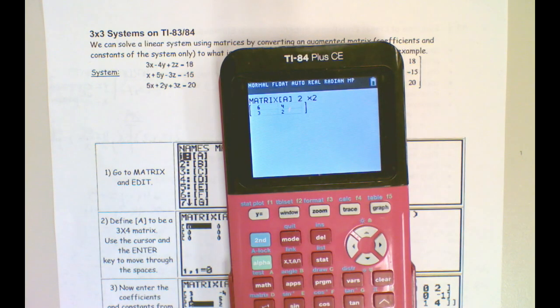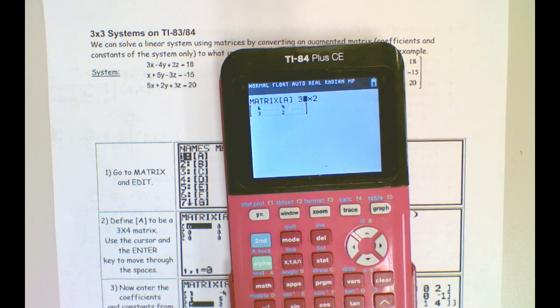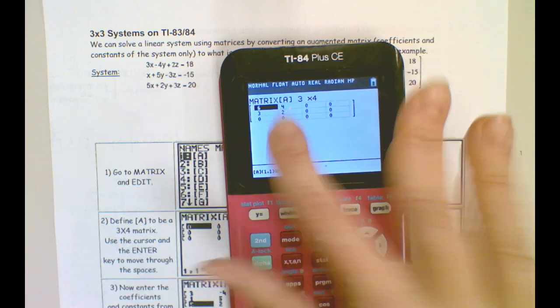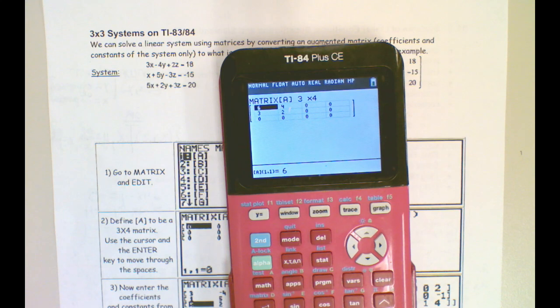And I need to tell it what size it is. Now this is slightly confusing. It's a 3x3 system of equations, but the matrix size needs to be 3x4 because it's rows by columns. And since we have constants as one of our columns, we need to type 3, 4 at the top. It will automatically adjust the size of the matrix.